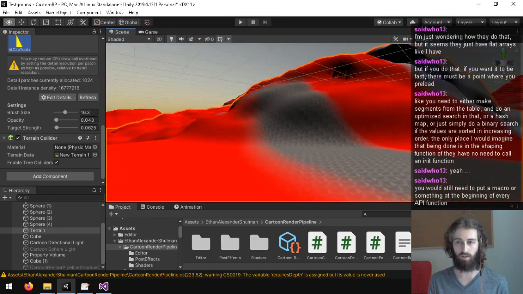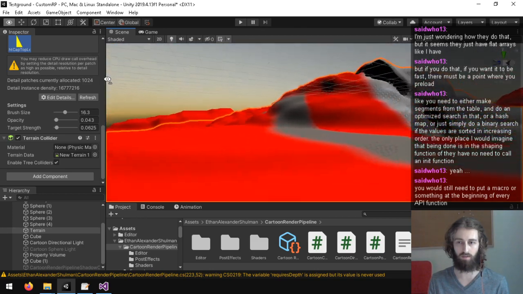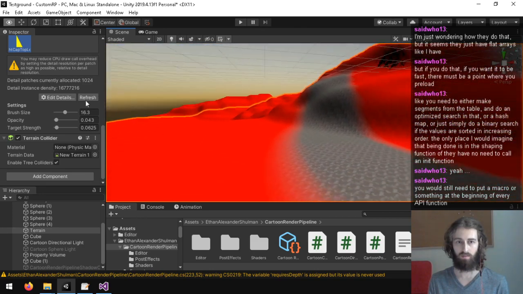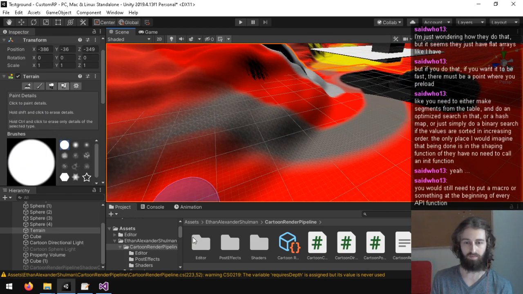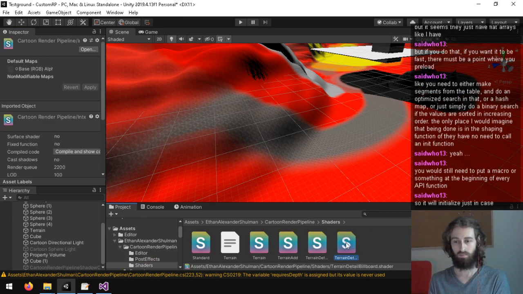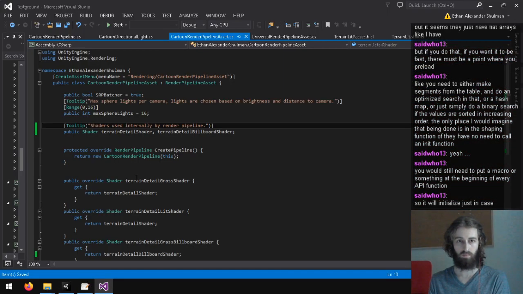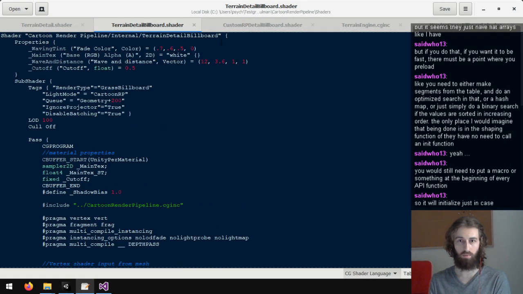Okay, they aren't rendering. Well then. Detail, billboard. Figure it out. You would still need to put a macro or something at the beginning of every API function so it will initialize just in case.